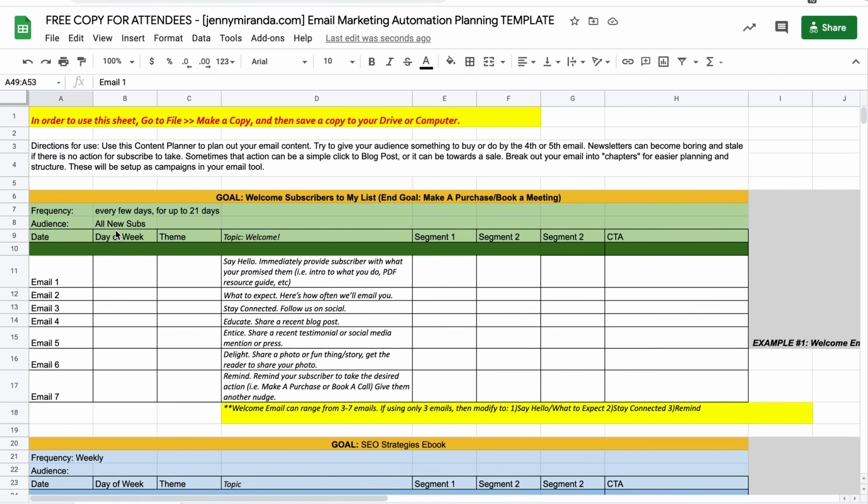All right, so have fun using the sheet, and I'd love to see what you guys come up with when you're planning your campaigns.